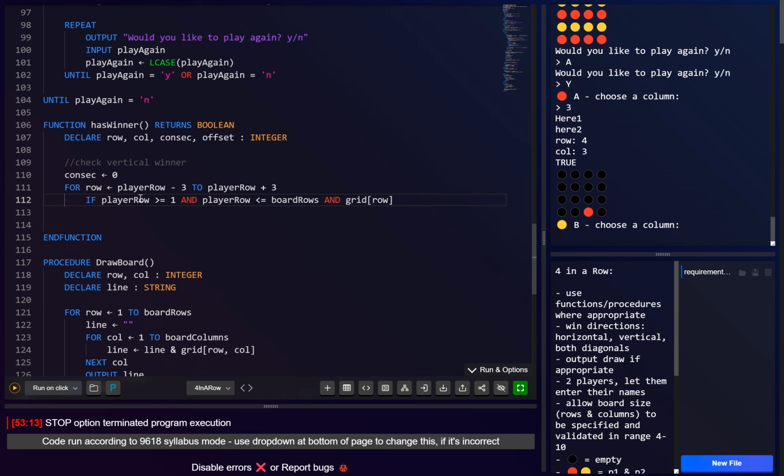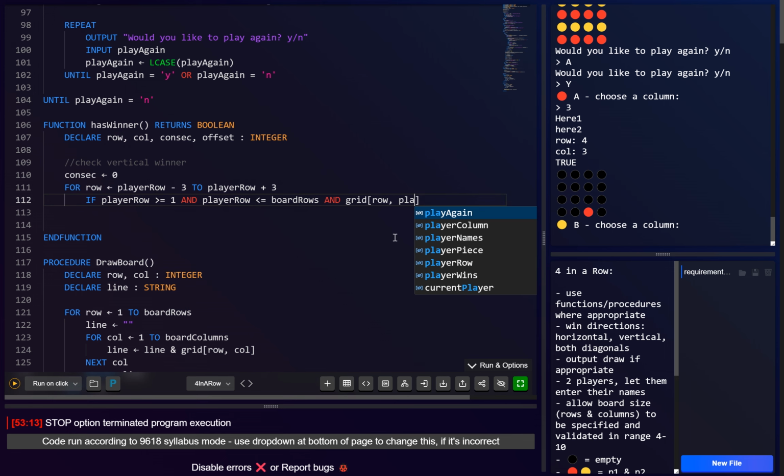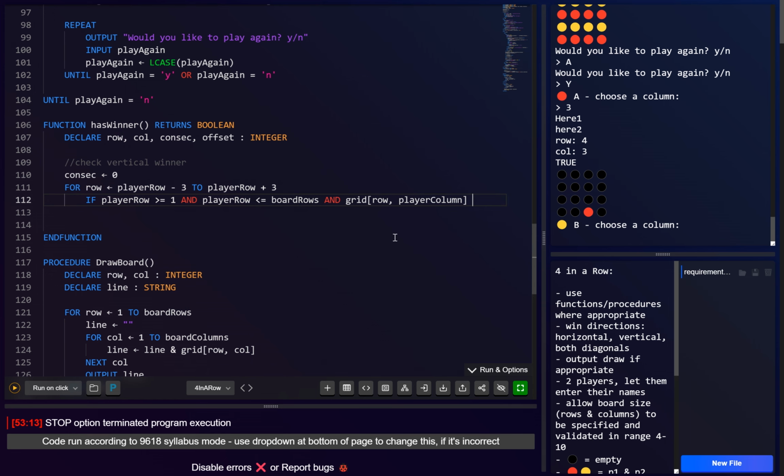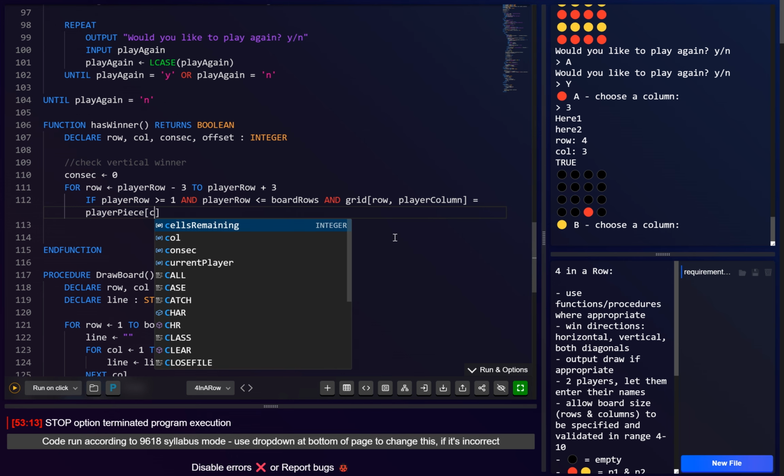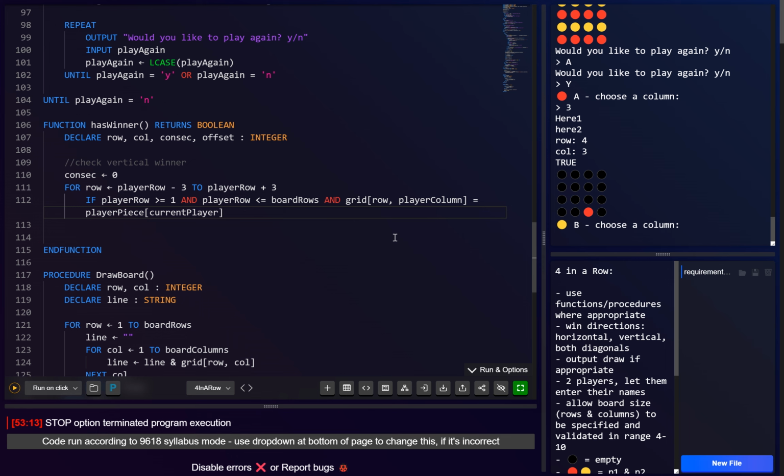Alright, so the row, well that's the for loop variable that we're looping through. And then the column, well that's going to be the player column. So if this is equal to, and then we're checking if it's equal to the current player's piece. So that's going to be the player piece, the current player.